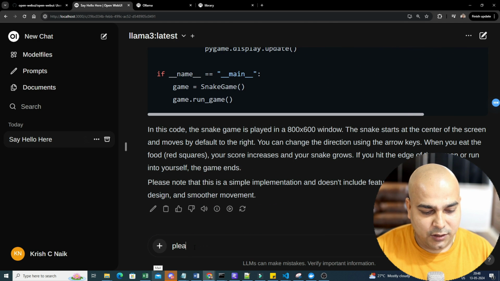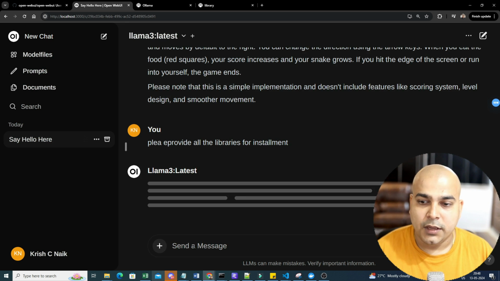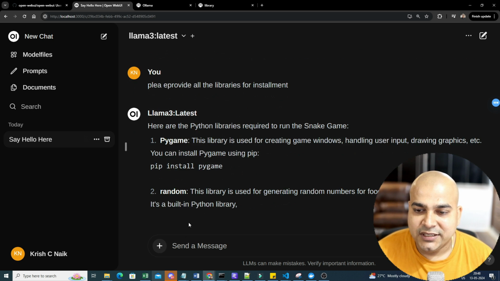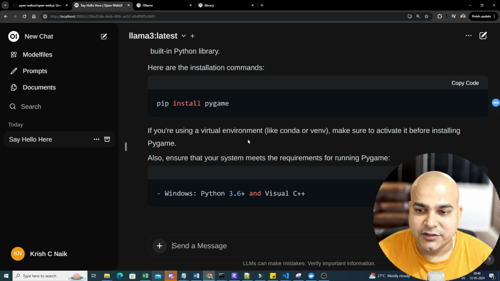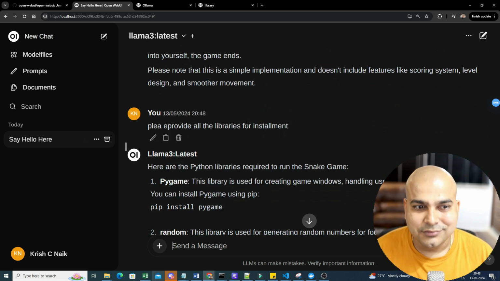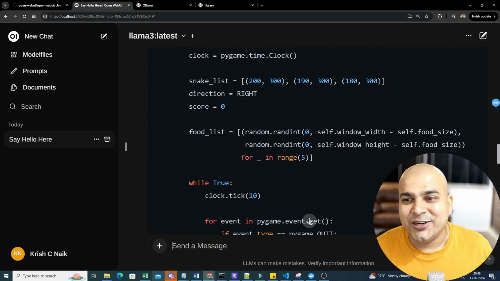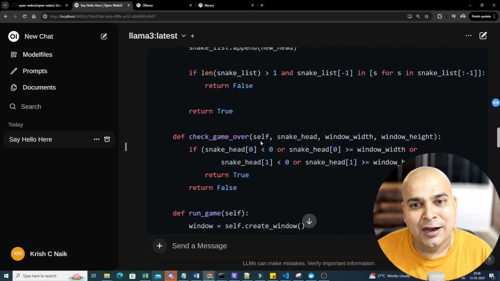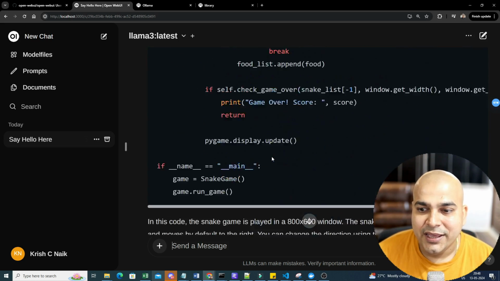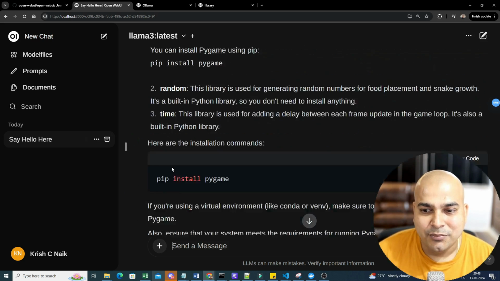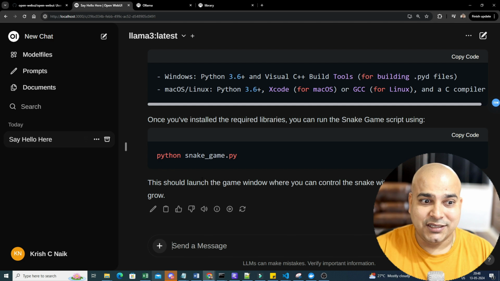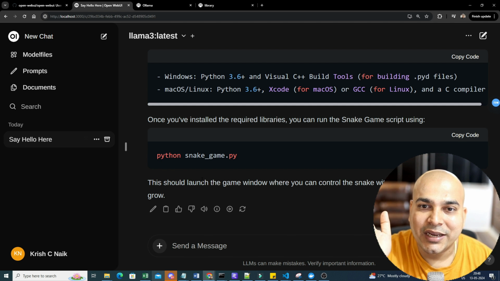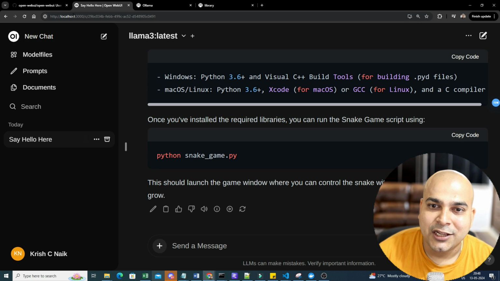So let's say I ask it to please provide all the libraries for installation. Okay, so Pygame, see all the libraries are there. Whatever specific libraries you want, pip install this. So here you have almost your ChatGPT completely, which takes $20 and provides you the 3.5 version. Now you have a similar environment, a similar web UI compared to ChatGPT, and you will be able to ask any kind of question. Just imagine, and this is completely in offline mode. You don't even need an internet connection because I'm running on localhost.